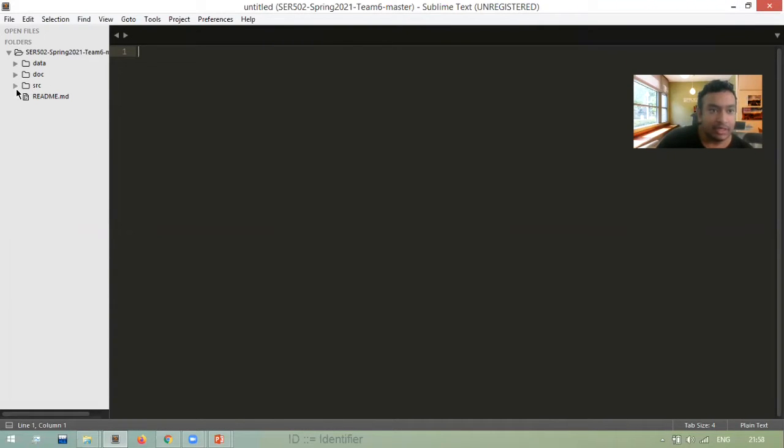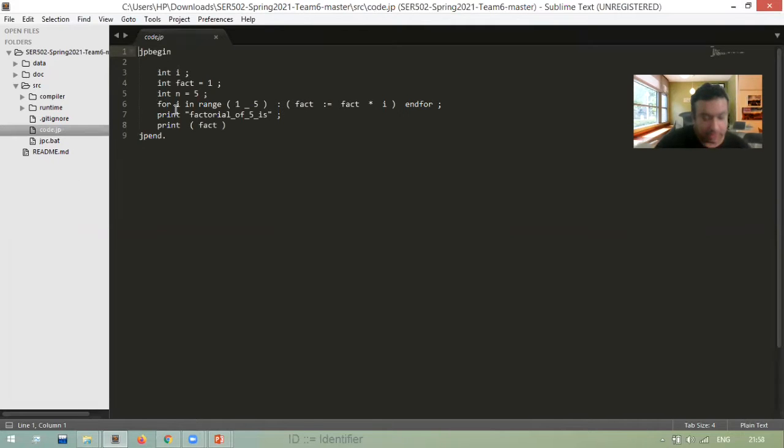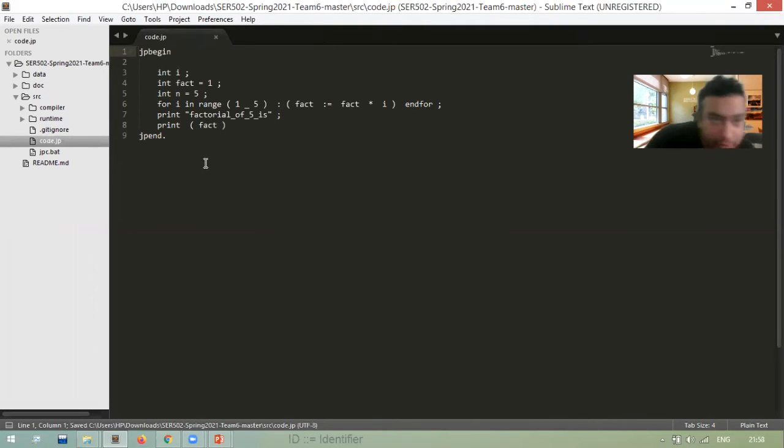As you can see, we have 3 directories, and the source one contains all the files required for the execution and the compilation of a program. So basically the user writes the program in a file with a .jp extension, which is according to the grammar already mentioned.